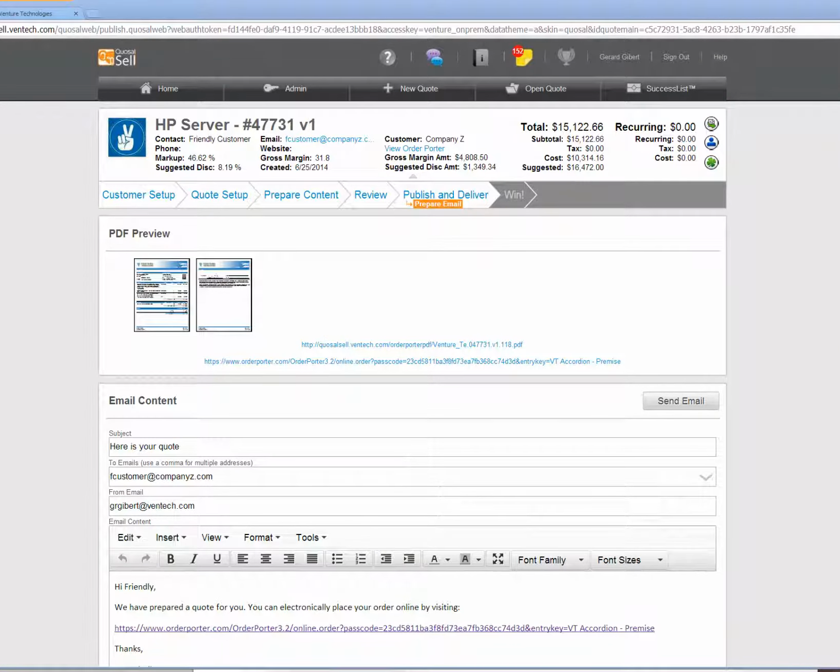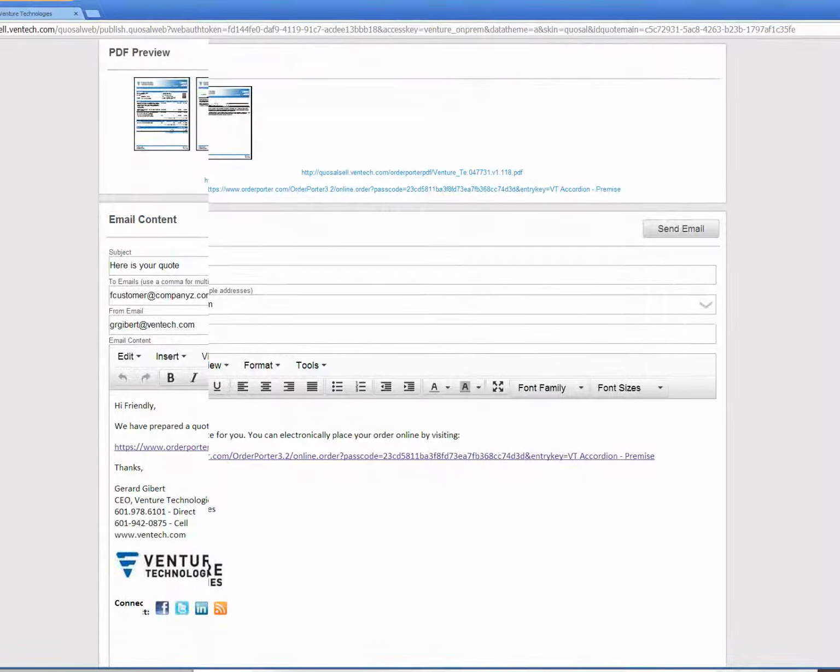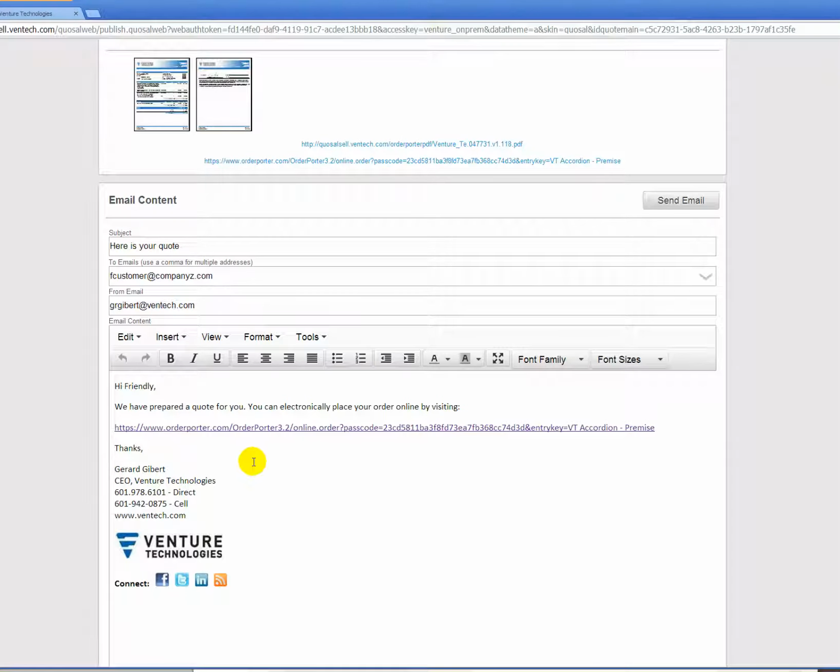And then down here, you've got a customized email already populated for you. This will include your account manager's signature and, of course, our classic Venture and social media icons that we use in our email system. And then, of course, a link to the actual Order Porter quote itself. You could edit this body if you wanted to add some additional messaging to your customer. You could insert that here.